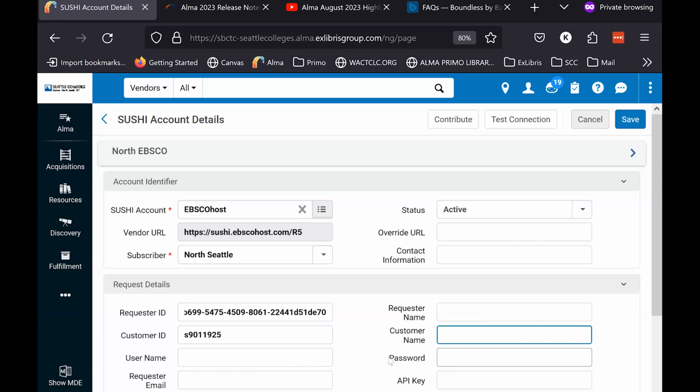One of the things that you can use requester name and customer name for is, so like this requester ID was generated within your admin account. So I think you can put in a requester name of your name, so then in the future, someone would know, oh, this is attached to the Kirsty account, not someone else's. And then for EBSCO, this is all you need.